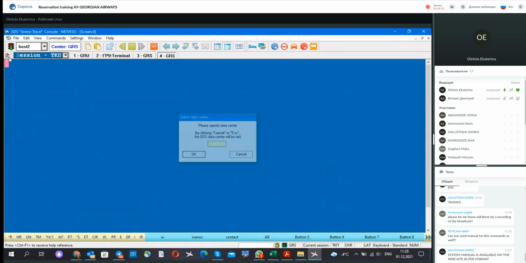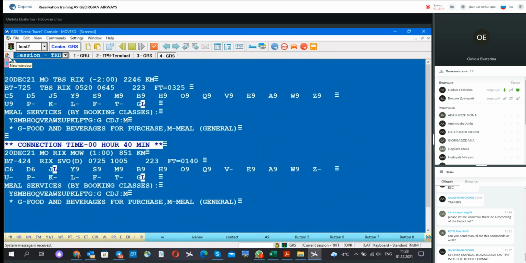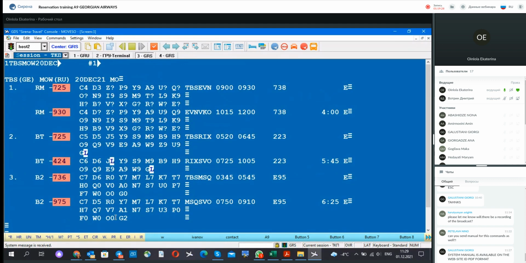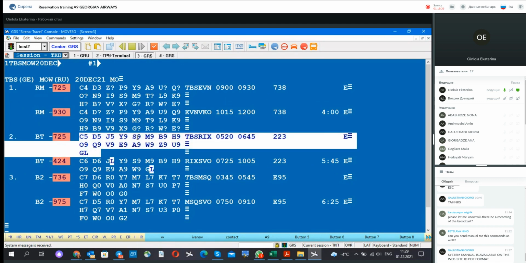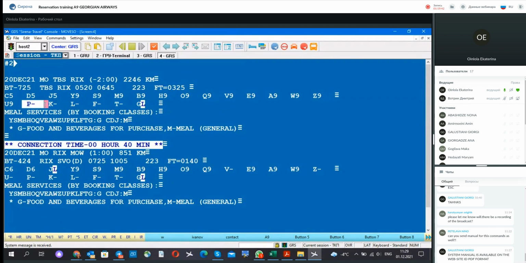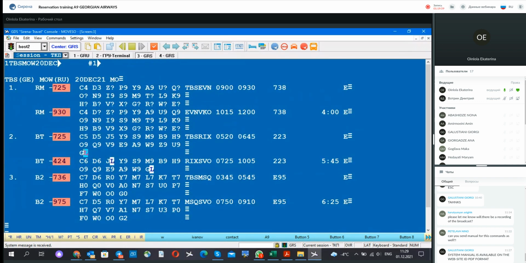What else? If some classes are closed in the airline host, we don't show this class in availability. For example, line 2, booking class P, like Papa. There is no Papa on this flight. But when I open additional information of this flight, you can see P with minus. It means that this booking class exists on this flight, but it is closed for booking, so it's minus here, and we don't show it here.